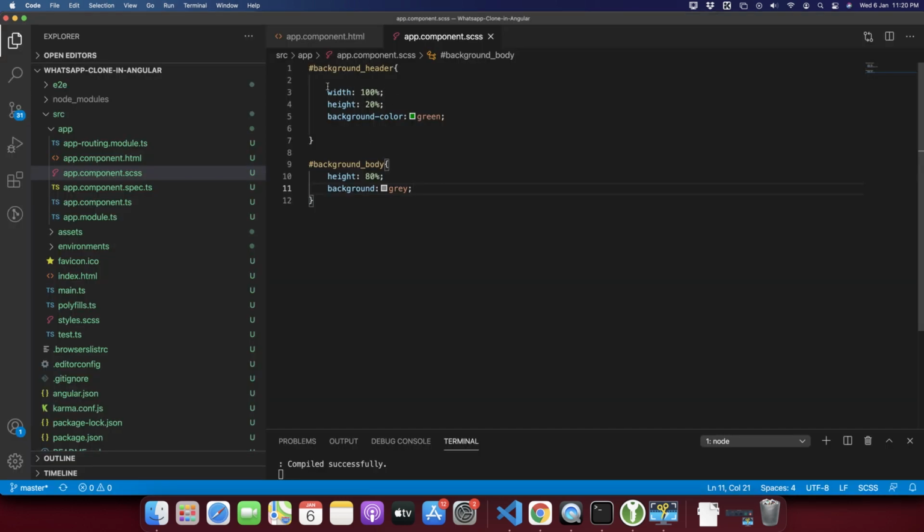Okay, let's see. Nothing happens yet because at this time there is no height for the parent container. That is why height in percentage is not working. We cannot give this height in percentage. The height in percentage will work only if parent has a fixed height, but we don't have any parent. So that is why instead of percentage, I would recommend to use view height unit.